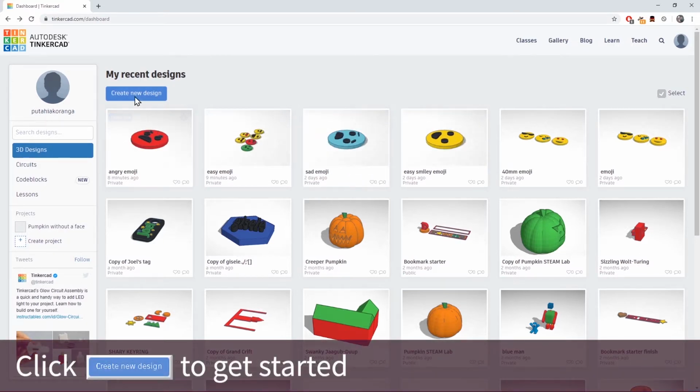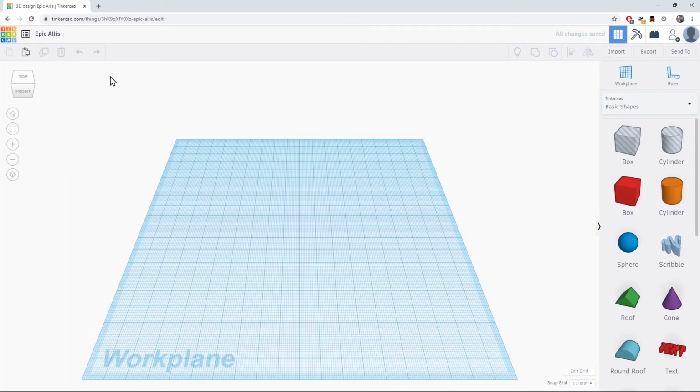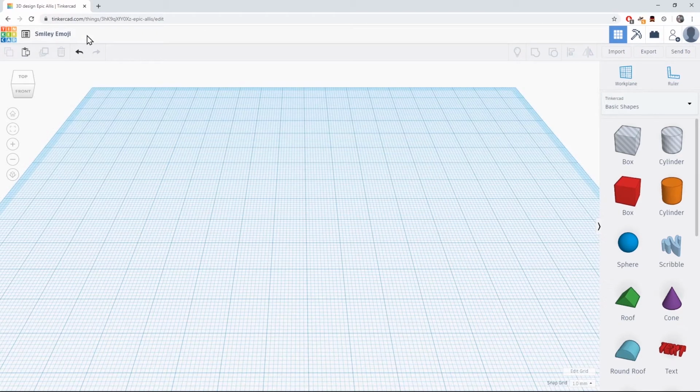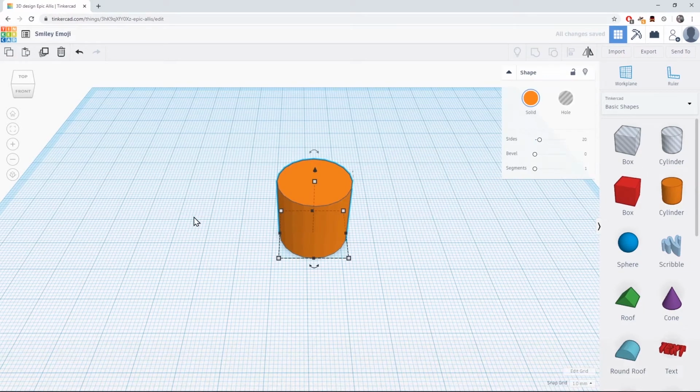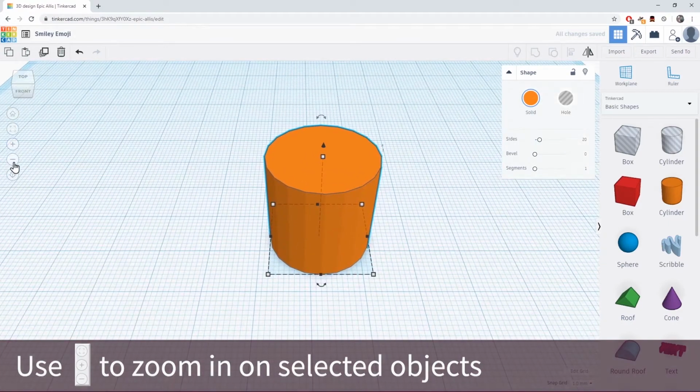Click up here on Create a New Design. I like to start by renaming my project to make it easier to find later. Any good emoji needs a head. Click on the cylinder shape and drag the shape onto your work plane. You can zoom in with the plus and minus buttons here or with your mouse wheel.